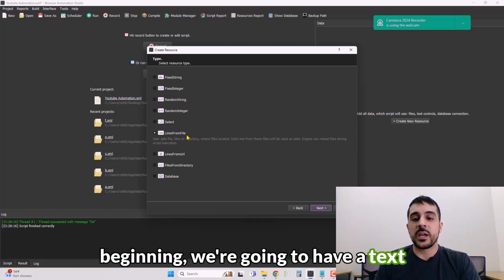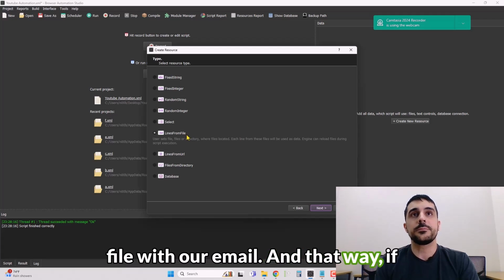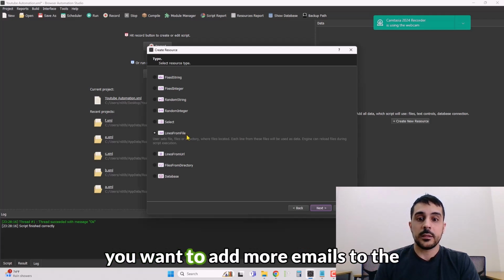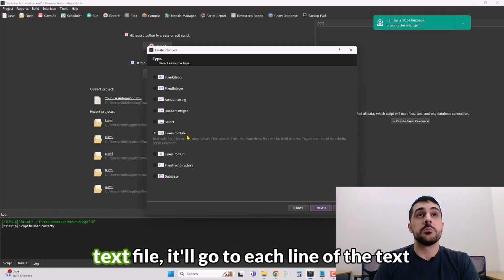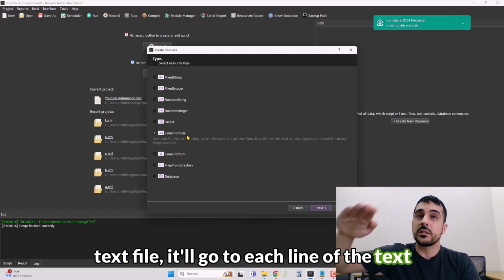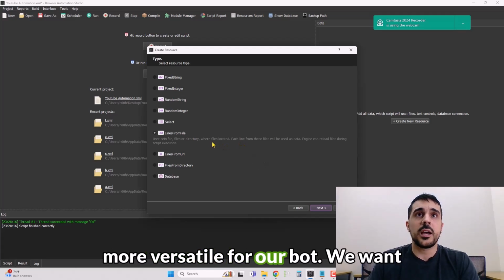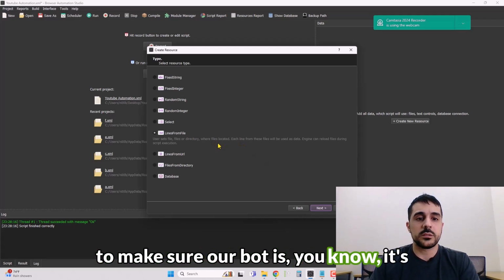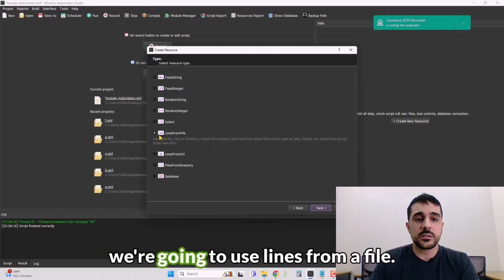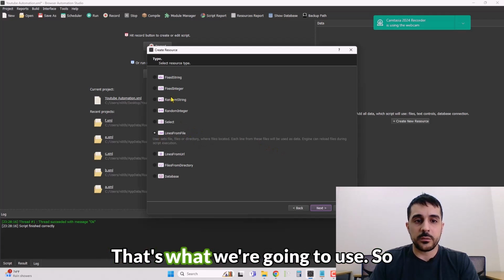So at the beginning we're going to have a text file with our email, and that way if you want to add more emails to the text file, it'll go to each line in the text file and grab each email. It's a little more versatile for our bot. We want to make sure we make a good bot here. So we're going to use lines from a file. That's what we're going to use.